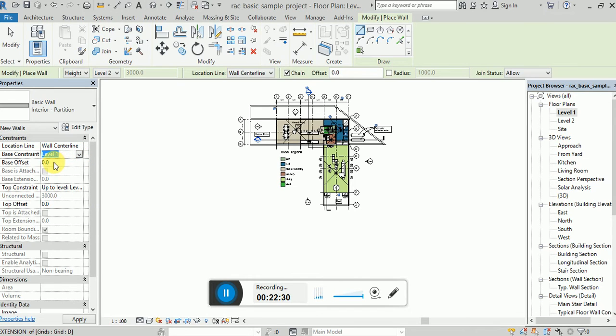Now this is base offset. If you want the wall at some distance, you can give this offset. This is the top constraint where you want the wall to be connected. If you want a small wall of 3 feet, that is a parapet wall, you can just click here unconnected and give a distance. I will give here 3 feet and enter. See, now the wall will be of 914.4 mm. That is 3 feet only.